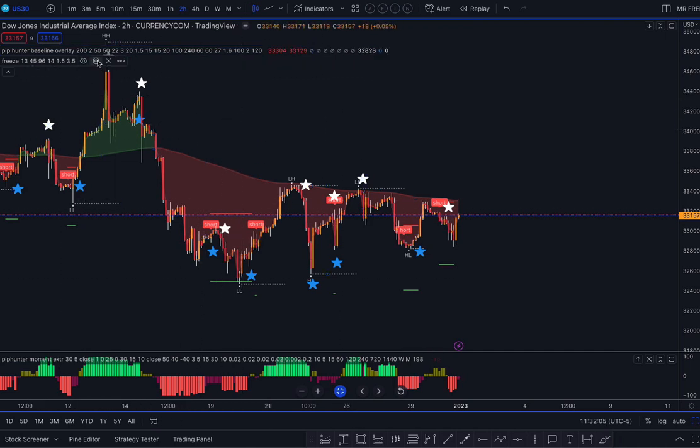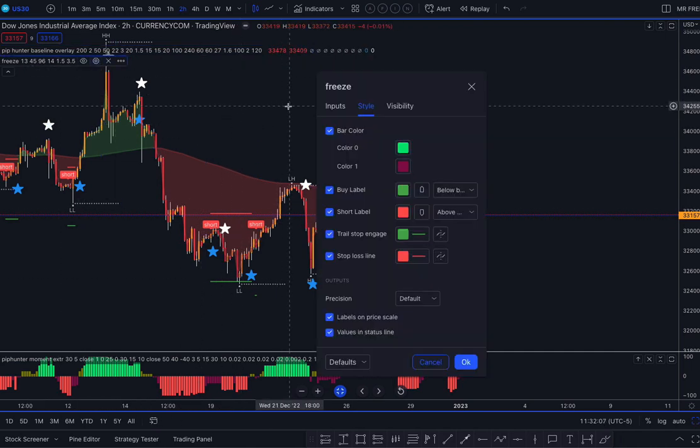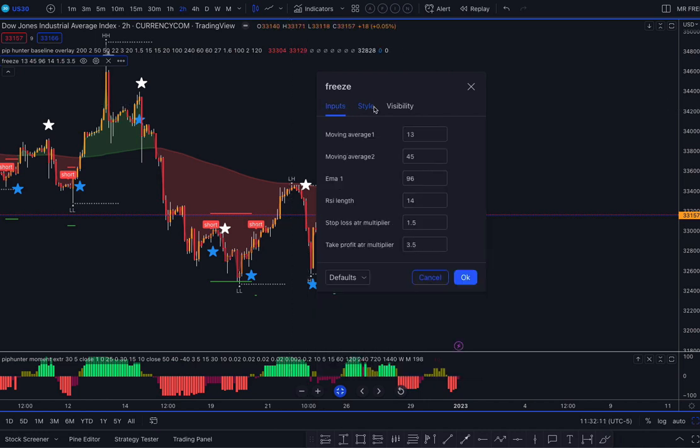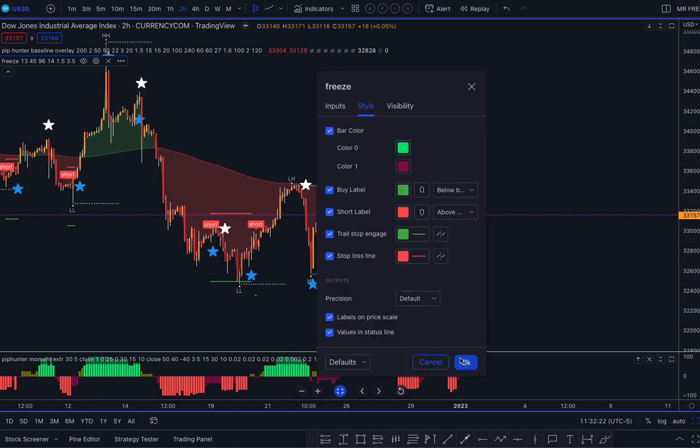Next we have our standard Freeze, brand new indicator, our new flagship indicator that really works so well in conjunction with a lot of confluences, trend continuations, etc. Inputs there, styles there, okay.